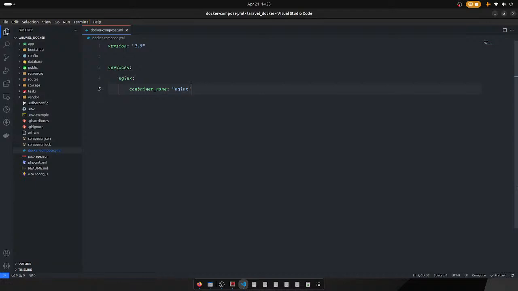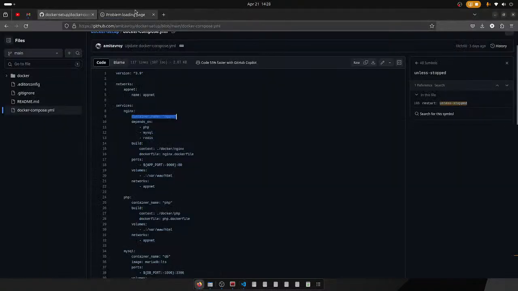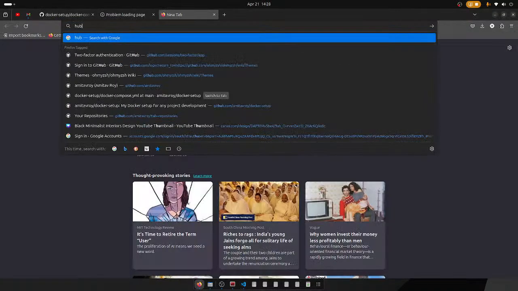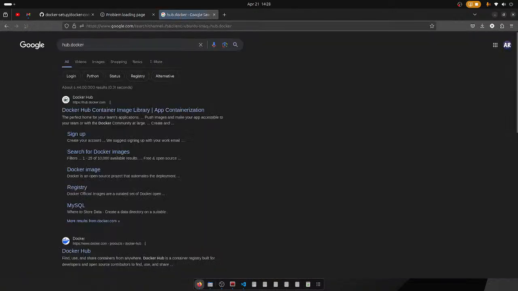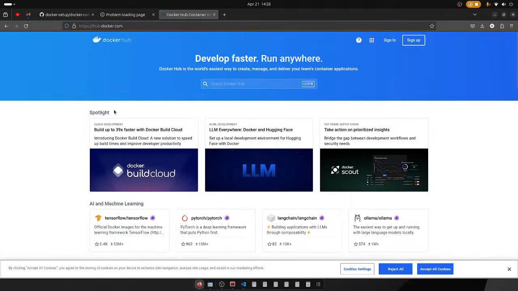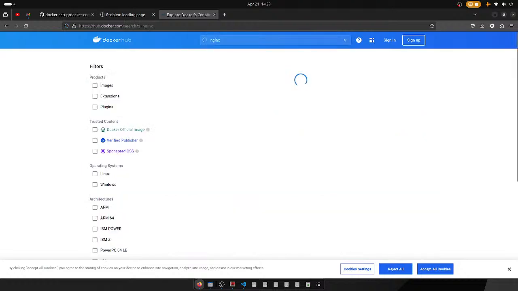The next thing is that I can spin up a new Nginx service. So for any kind of container, Docker Hub, if we go over here, yeah, Nginx.